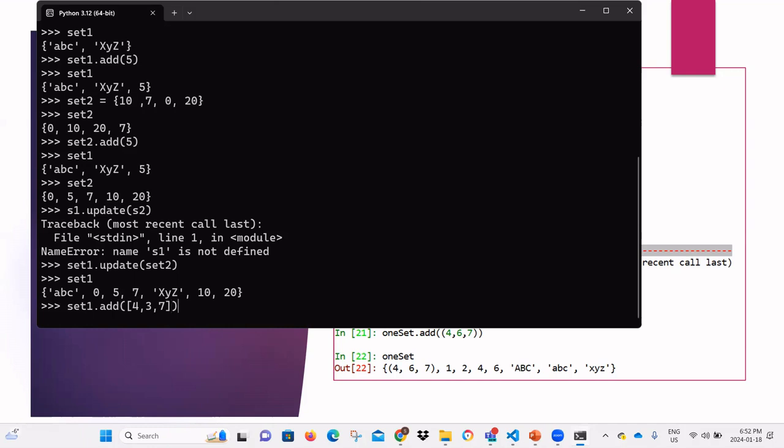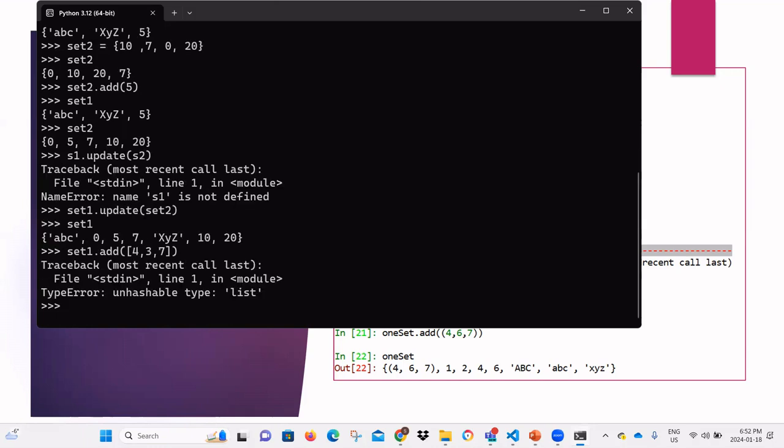What do you think? So what is the condition of the elements inside the set? They have to be hashable. And in order to be hashable, they have to be immutable. So what happens if I try to add a list? It will not allow me. It will give me an error saying that this is unhashable. We cannot put it in the set, even though the set itself is mutable. Okay, so the set itself is mutable, but all the elements must be immutable.